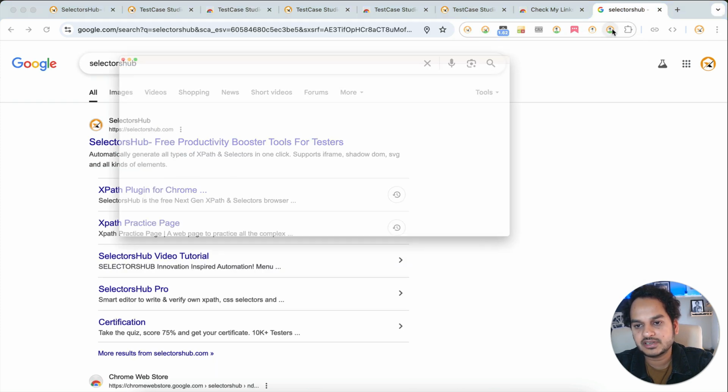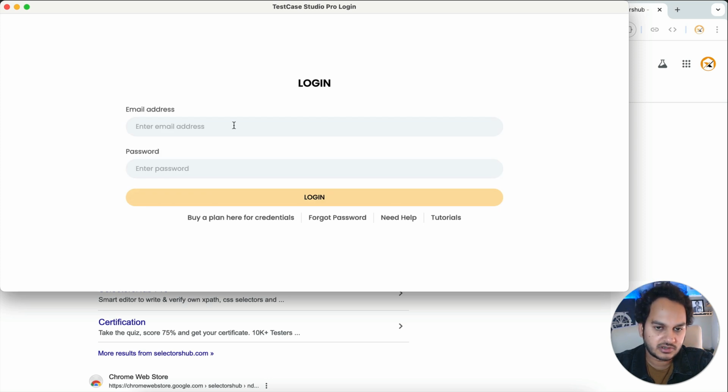Now if you go to any website and click on the logo, it will open the login window. If you have taken the subscription, you must have got the credentials, or if you are a team member, then your admin must have added you and you must have received the credential email.